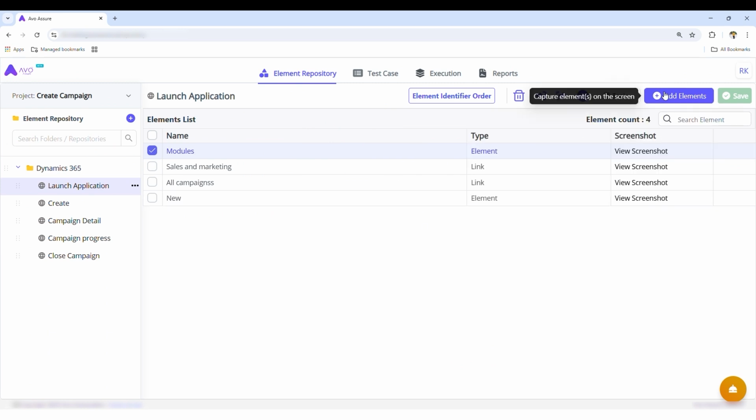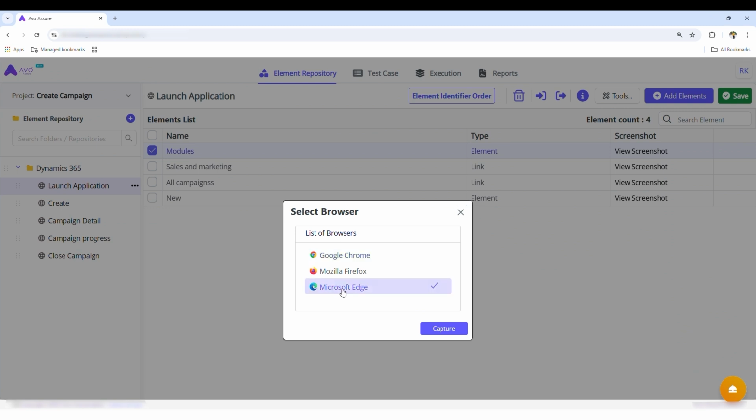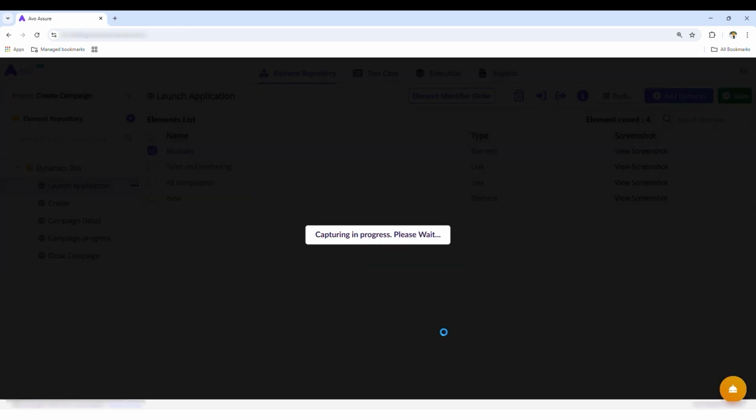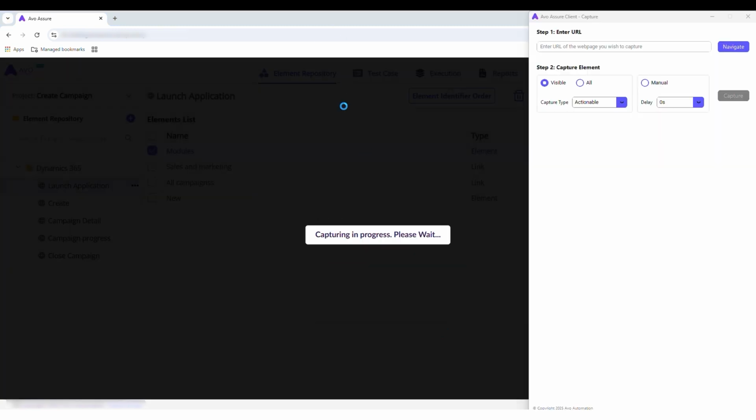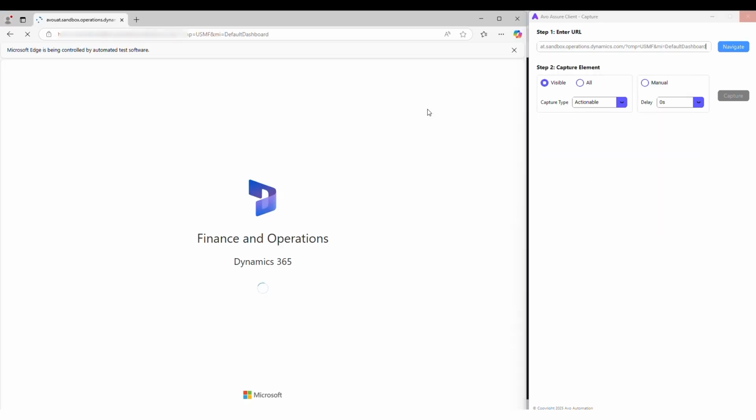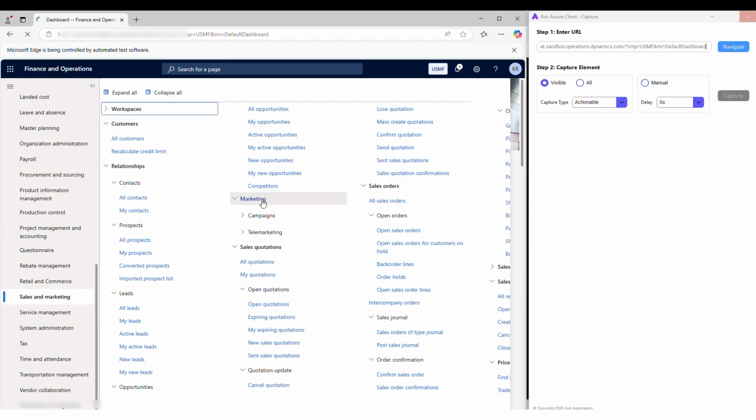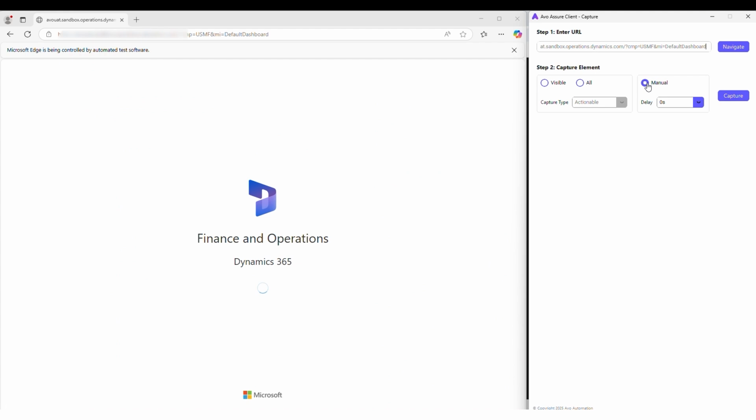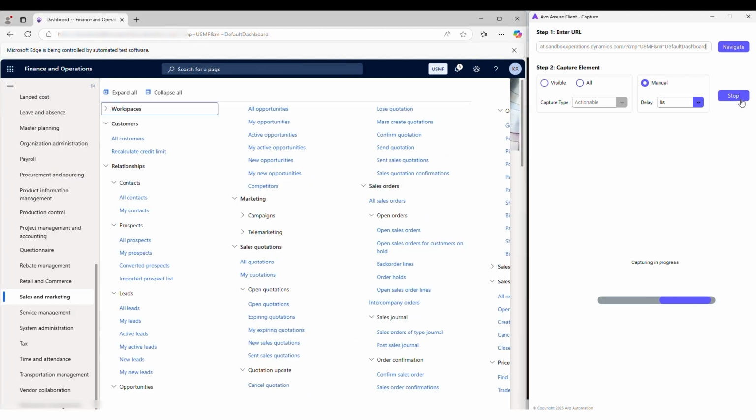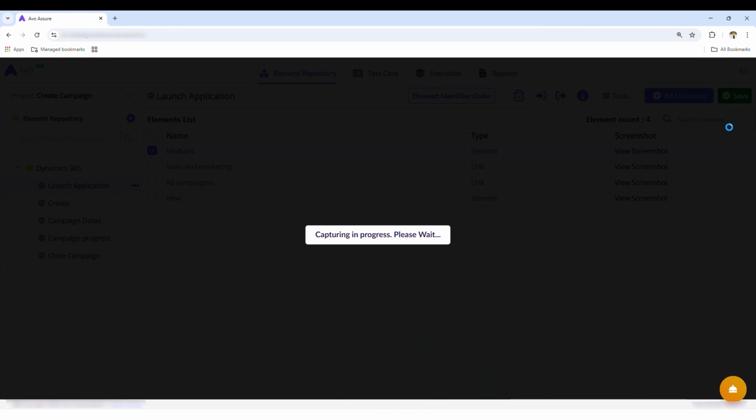Click on Add Element, select the browser as Microsoft Edge, and click Capture from the Select Browser pop-up. Once the Avo client capture window loads, paste the Dynamics URL in the Enter URL field and click Navigate. This opens the AUT for capturing. Select Manual as Capture Element mode from the Capture window and click on the element which is to be captured. Then, click Add to move it to the element repository.